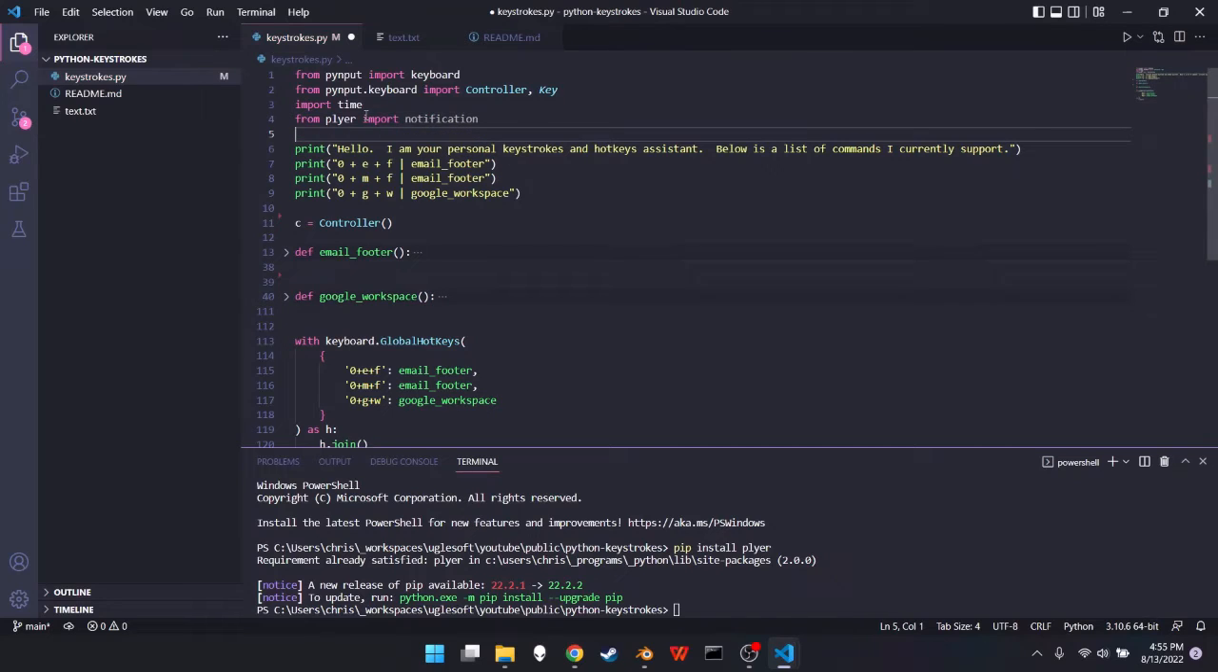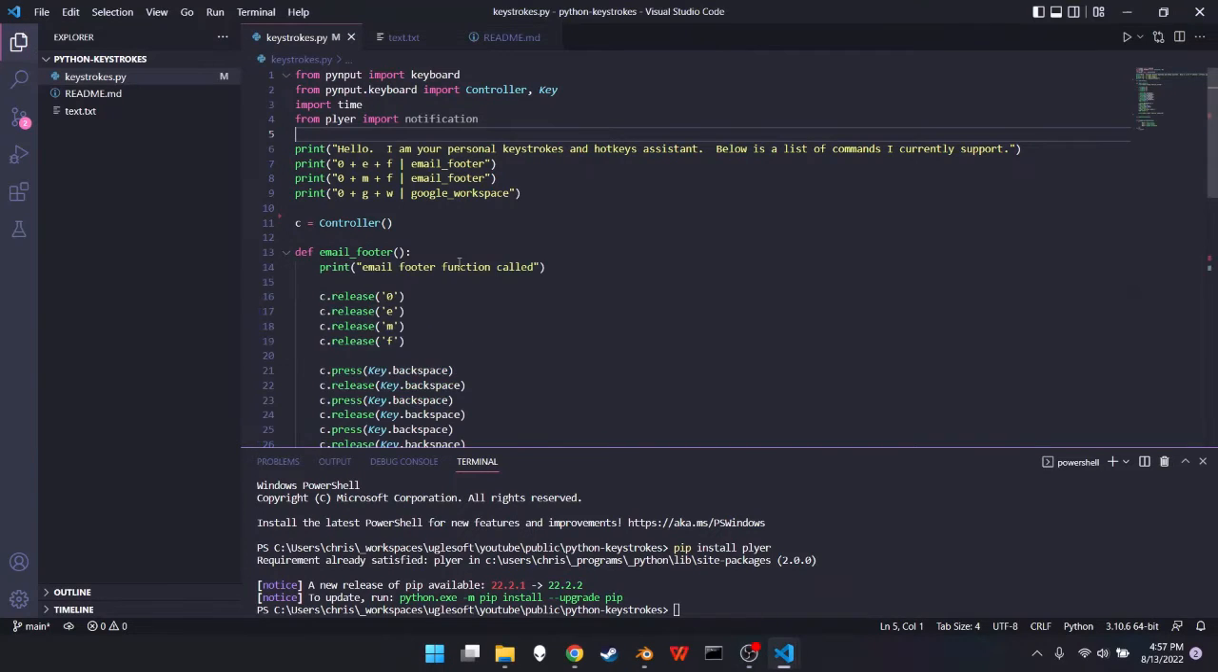So now that we have that on our machine, we can from plyer import notification. And now this is going to let us use a very simple small structure to send notifications to the desktop. Now we're ready to put some notifications in some of our functions. So let's start with email footer.